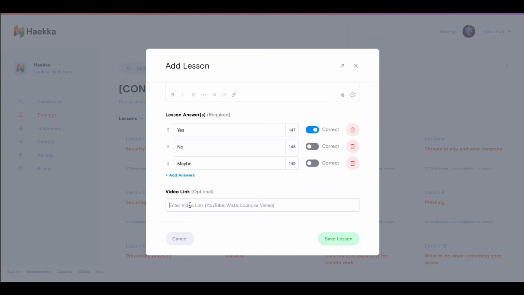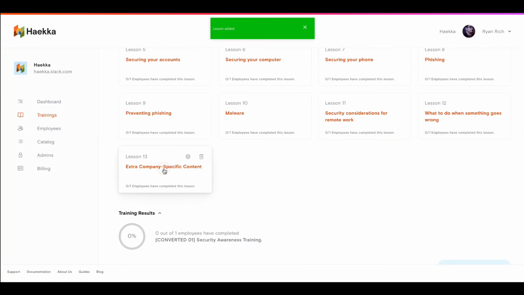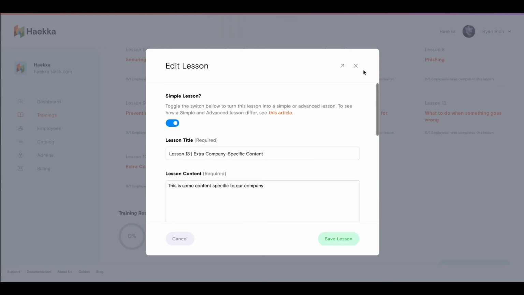And then, of course, like I said, we can add a video if we wanted to. If we had a video that we wanted to add here, we can add YouTube, Wistia, Loom, or Vimeo links. Those will all automatically unfurl within Slack. Now we're going to save this lesson, and you'll see that we have the 13th lesson, and we can see the copy. So if we want to come back here, we can always edit this.